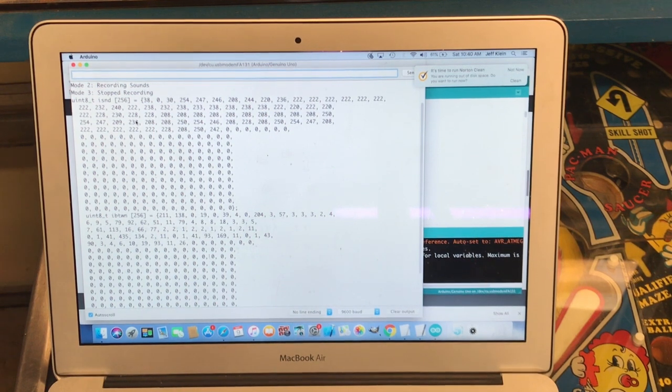Now I can copy and paste these two arrays into the code for my Squawk and Talk tester and use that to drive the soundboards on a bench to basically play a game without me having to play it by hand. Then I can debug my code to make sure that the sounds come out the same as on the real Squawk and Talk board.